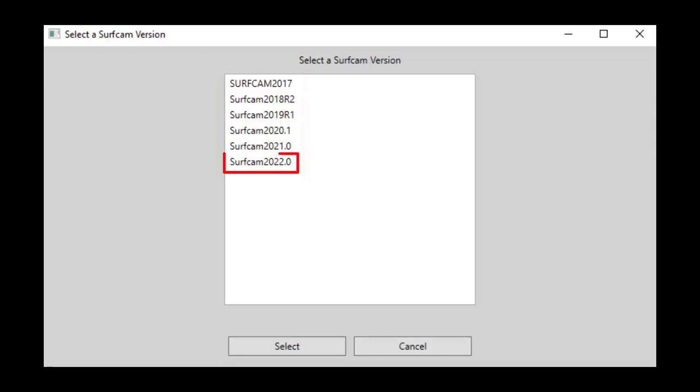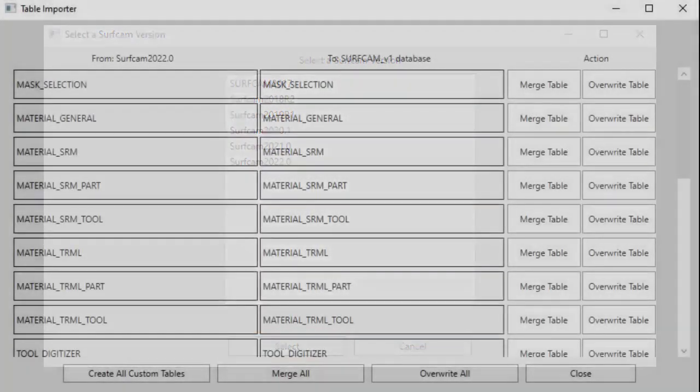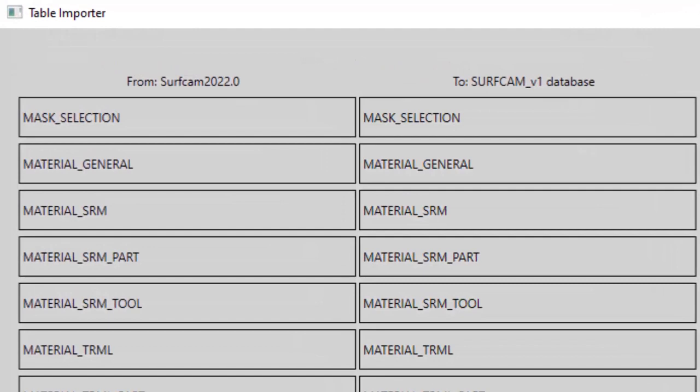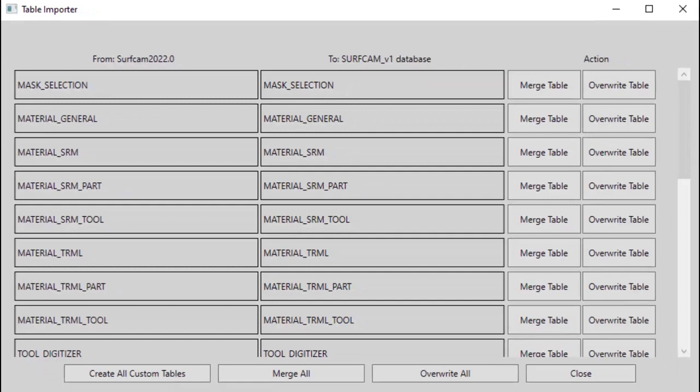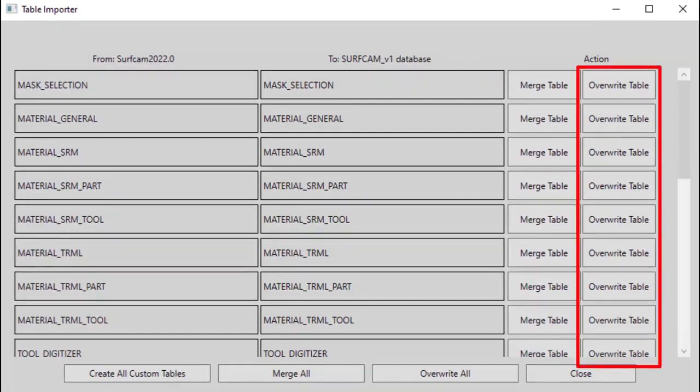Select the version of Surfcam that you would like to import the tooling data from. In this case, we'll go ahead and highlight Surfcam 2022.0 and then select. A dialog will be presented with the data from the previous version shown along with the new Surfcam_V1 database.